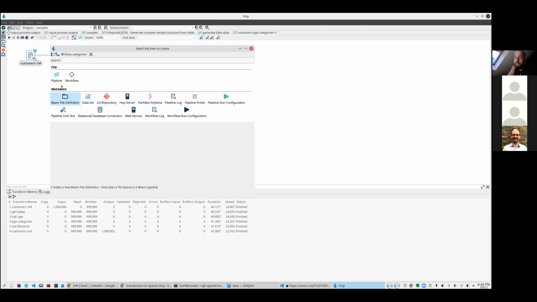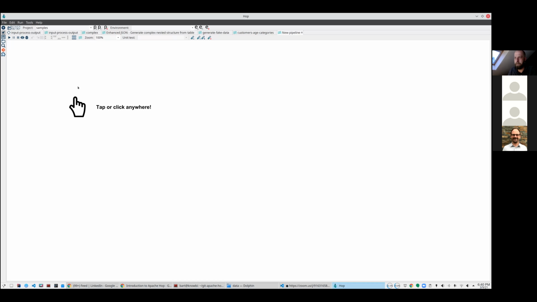The difference between a pipeline and a workflow, the two major file types that we have, is that a pipeline is where your data processing really happens. So in a pipeline, you read data from one or more sources, do a number of operations, do a cleanup, enrich your data, join data from a variety of sources, and finally write your data to one or a number of target platforms.